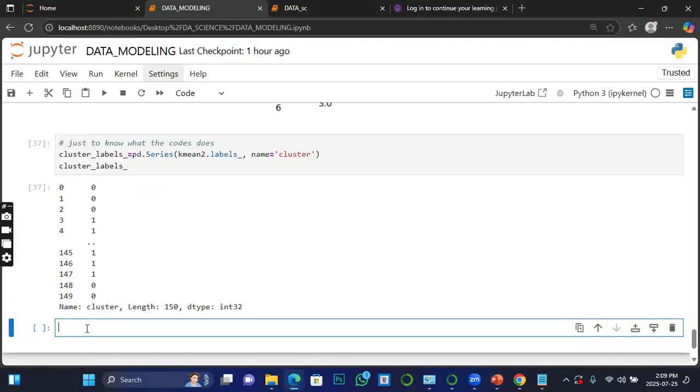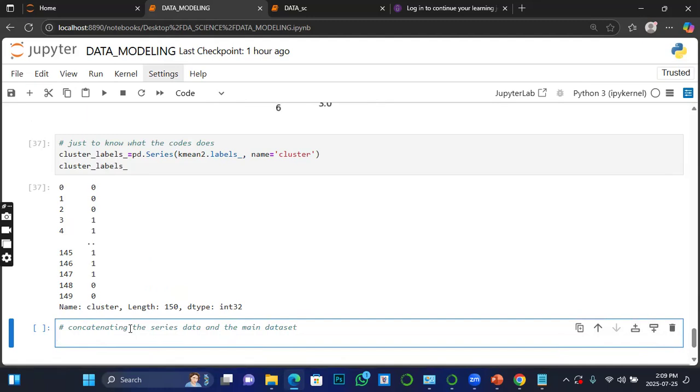So here, what we are doing is concatenating. So the function is concatenating the series data and the main data set. The main data set, that is df as the name, clean.